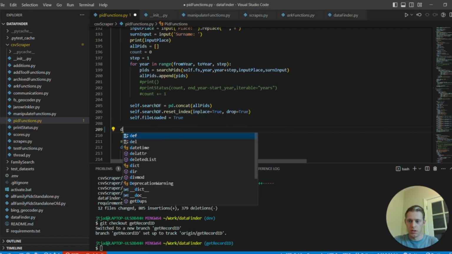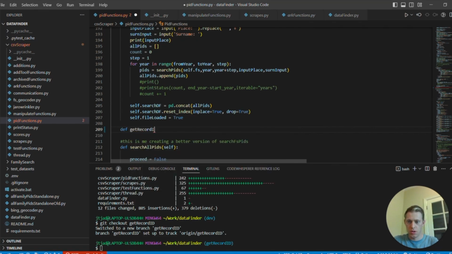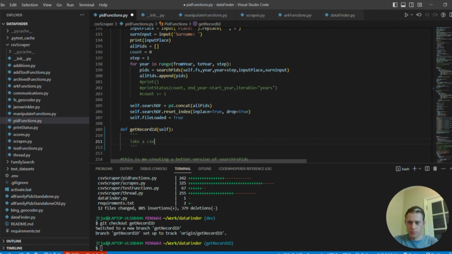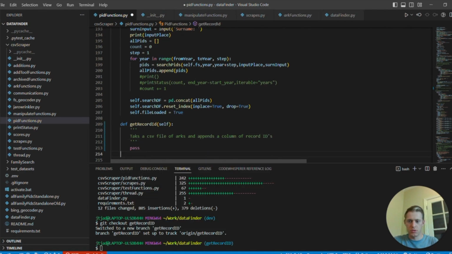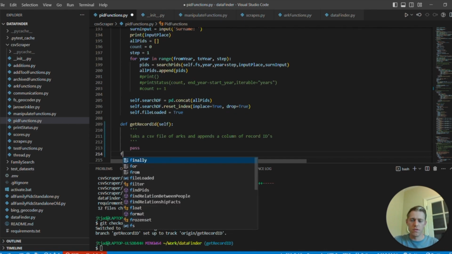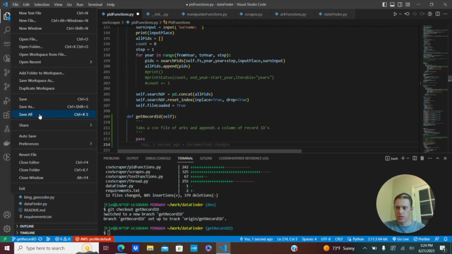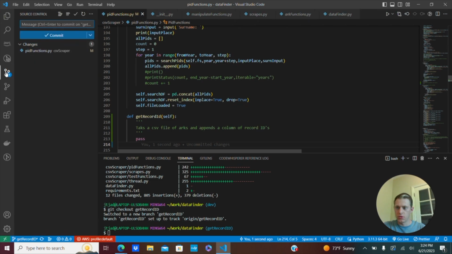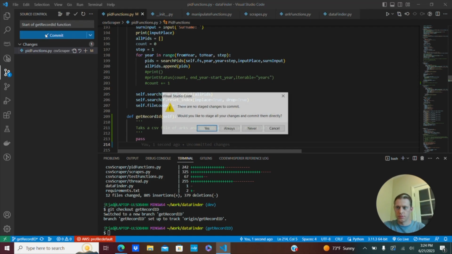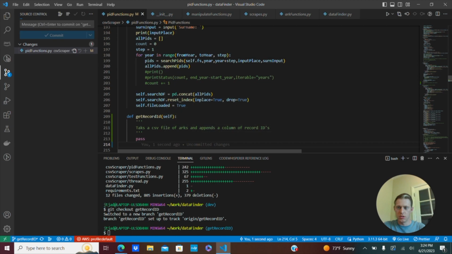So let's create a simple function and call it get record ID. And let's add a comment in here. And let's say pass. So there's no logic in here, but this is a good placeholder for the start of our project. So we can save those changes. Then we can go to source control and write "start of get record ID function." Go ahead and commit those changes and then sync changes.